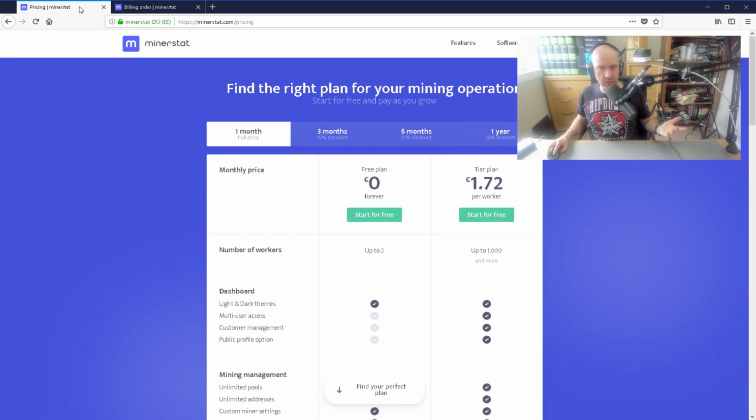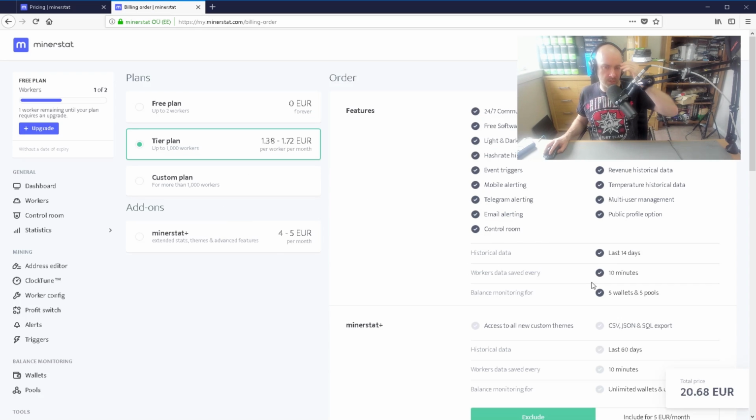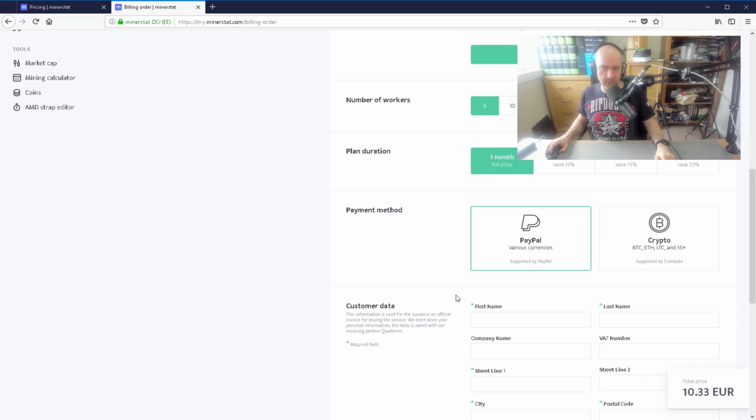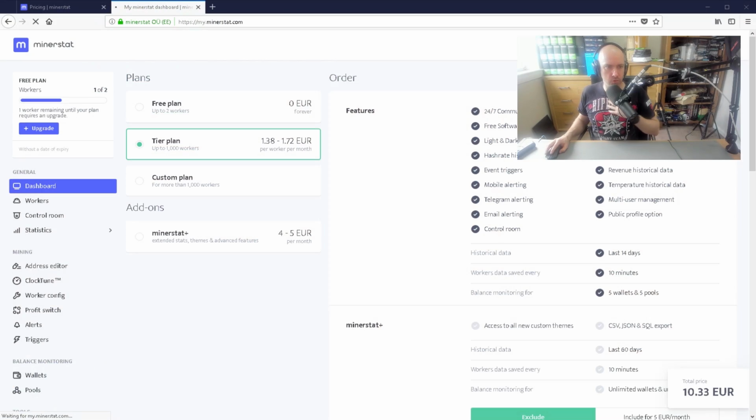But yeah, it's free to use for the first 2 rigs, but when you enter your 3rd rig, then you have to opt for this 5 worker package. Just bear that in mind. It's not a criticism of MinerStat. It's just the way they've set things up. It's their business model. So let's jump back to the dashboard.